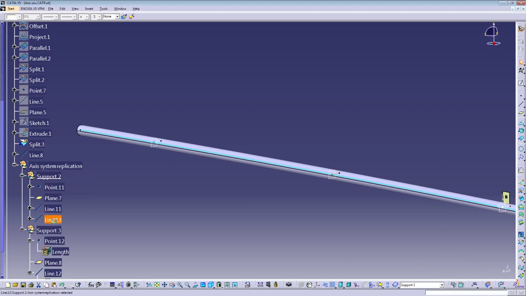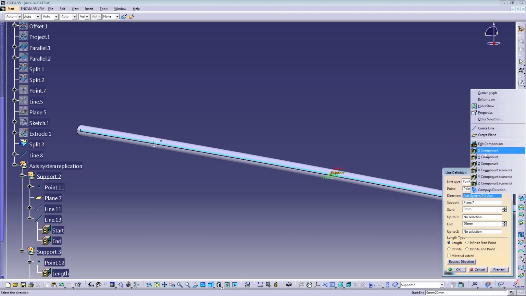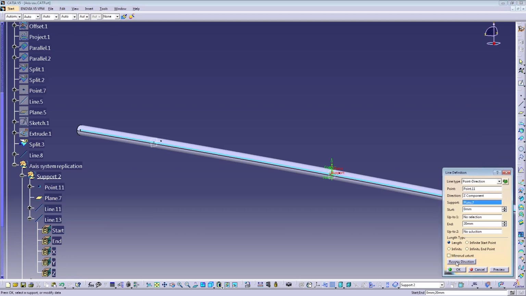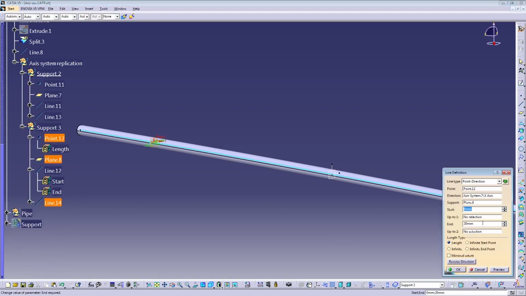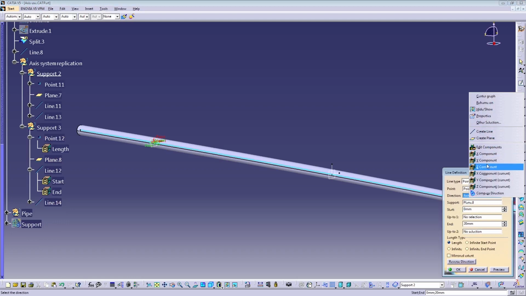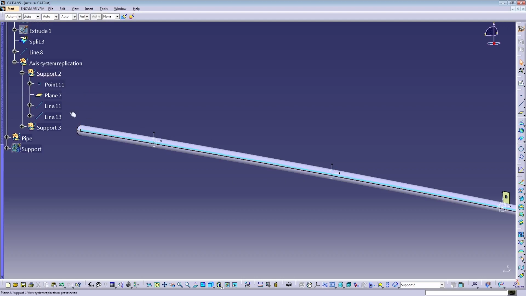Just copy and paste, and we will say this has to be in Z direction. Okay, keeping the same support, the same plane. Same for this one. Okay, now I created the geometry needed to apply the axis to these positions.